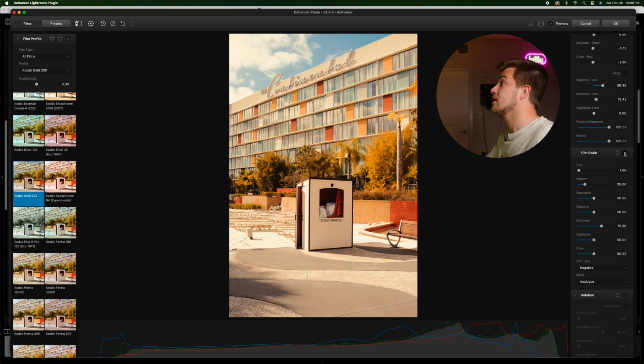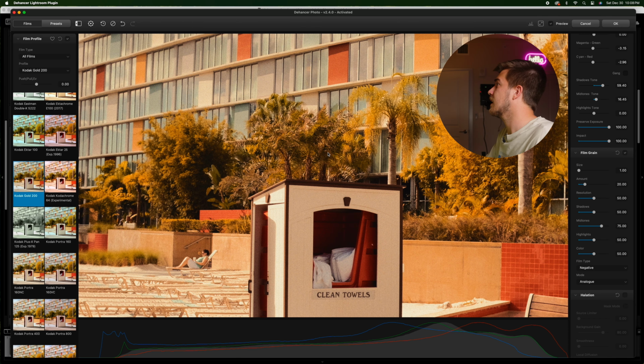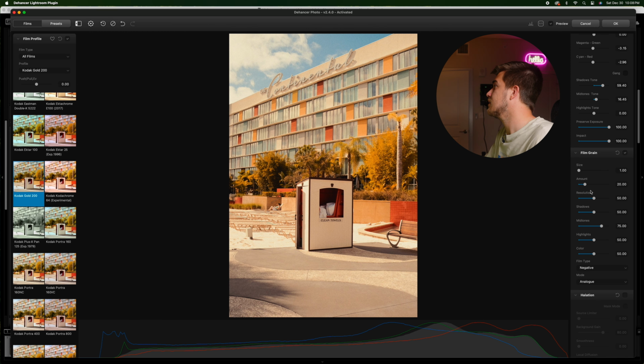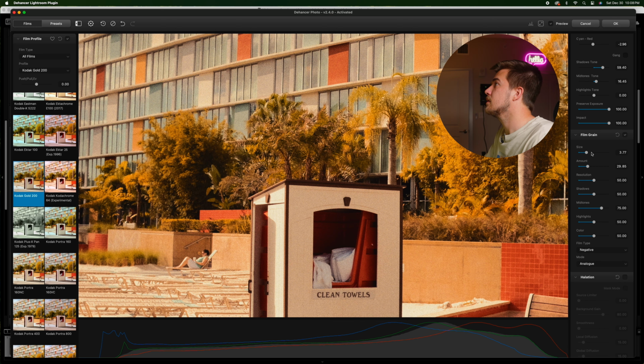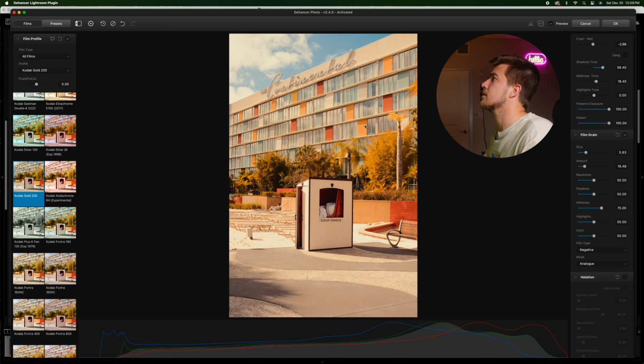Moving down to film grain, this is where we can add film grain, as you know. Click that on, and right out of the gate, looks pretty good. We have a bunch of different sliders that we can mess around with. We can actually change the film type from negative to positive, which is pretty cool. I like that. Just a bit more. We're not going to go crazy with it like that, but that looks fine.